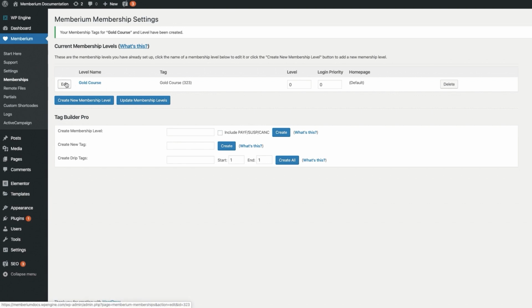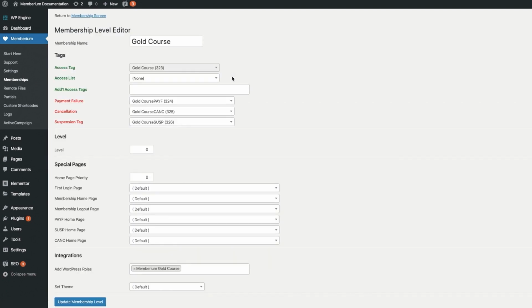Right over here, you can press this Edit button, and when the page loads, we'll be presented with a screen of more options. Now, there are a lot of options on this page, and I'm not going to cover all of them. However, let me just go through the main ones. First, we have the actual access tag. That's the tag that Memberium automatically created for us. You're not allowed to actually change this tag. As you can see, it's grayed out, but it is displayed here.